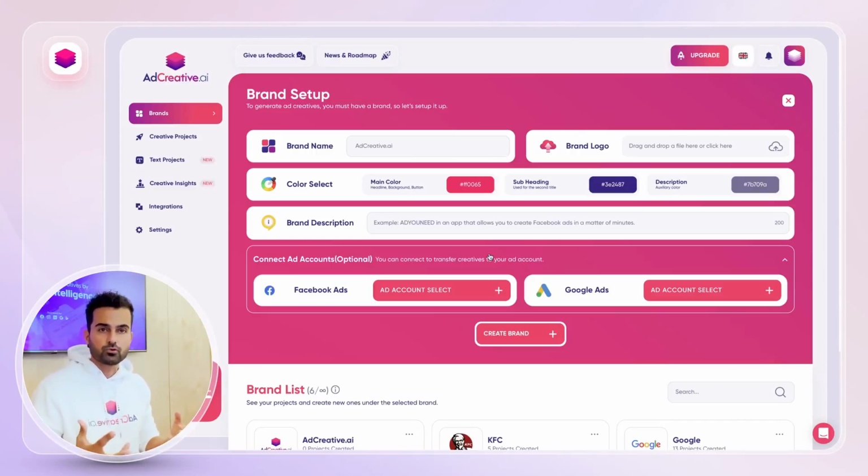So, conversion-focused, data-backed ad creatives. To be able to do that, we check millions of ad accounts and millions of ads in the market to understand the patterns between the best performing creatives. That's something AdCreative.ai already does to train our machine learning model.